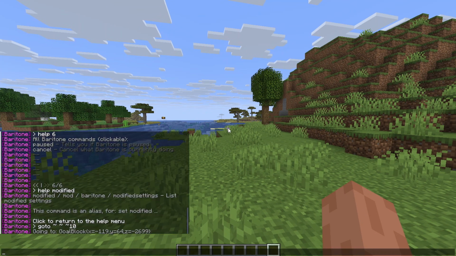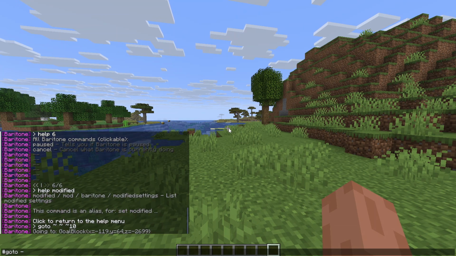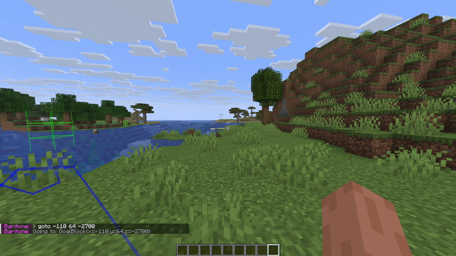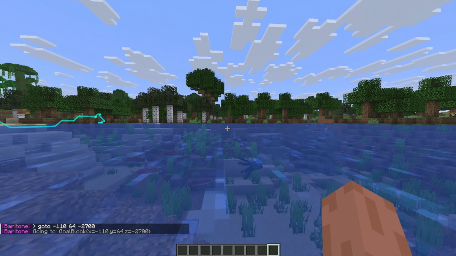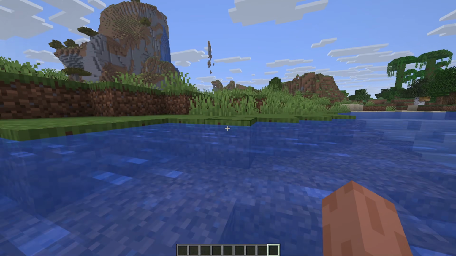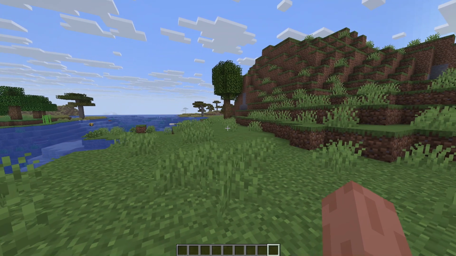But you can also type in full coordinates here. So for example, hashtag goto, and then maybe we go minus 110, 64, and then minus 2700, just like that. And it is going to calculate the easiest way to get there. Cool, looks like we've arrived. Nice. Now, that's not all you can do.